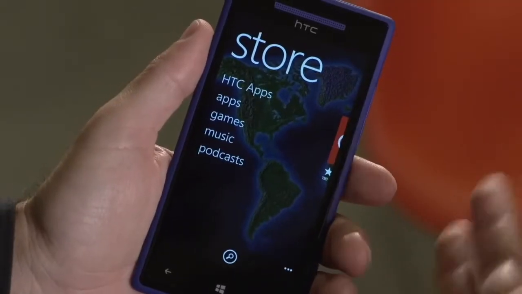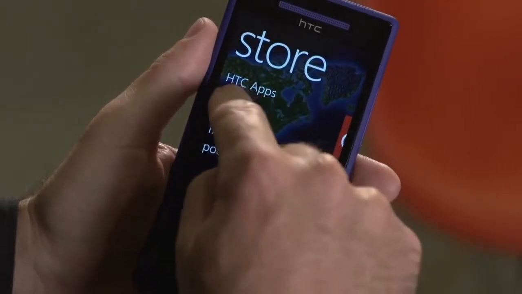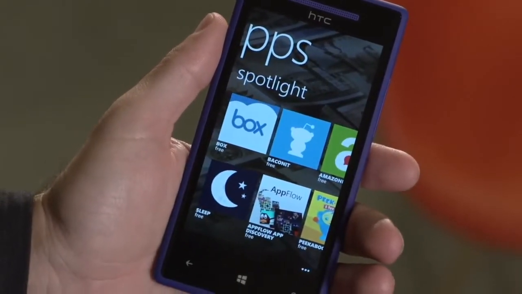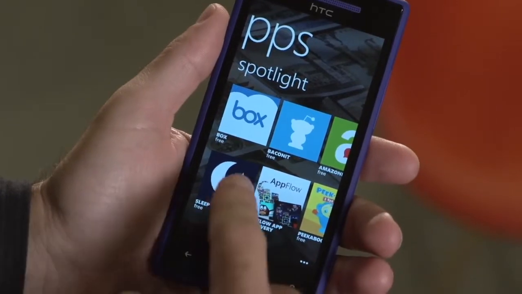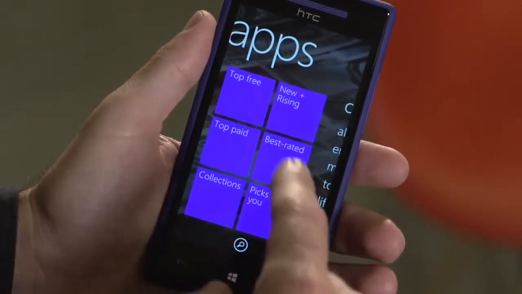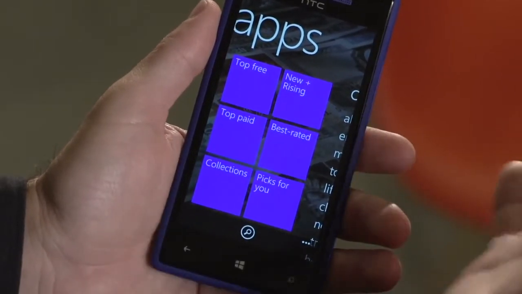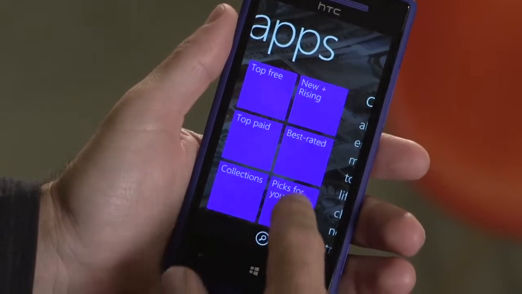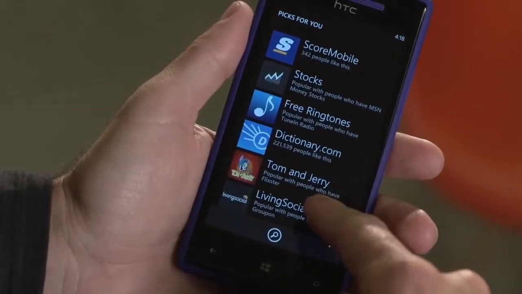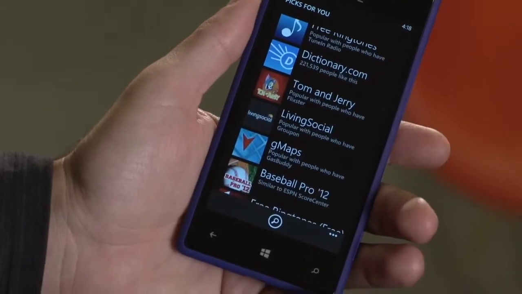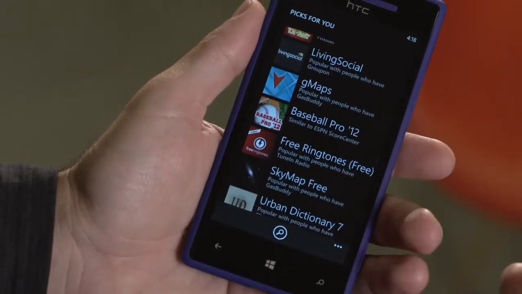Now let's take a look at the store. Here's the Windows Phone Store. First, you see Spotlight, which gives me access to a lot of apps, including many paid apps that have a free trial. Here you can see all our categories, and here are the most popular searches. It's the easiest way to browse for new apps. What's more, with the For You search, the Windows Phone Store offers personalized app recommendations based on what you and your friends like on Facebook. You won't find that on another phone.